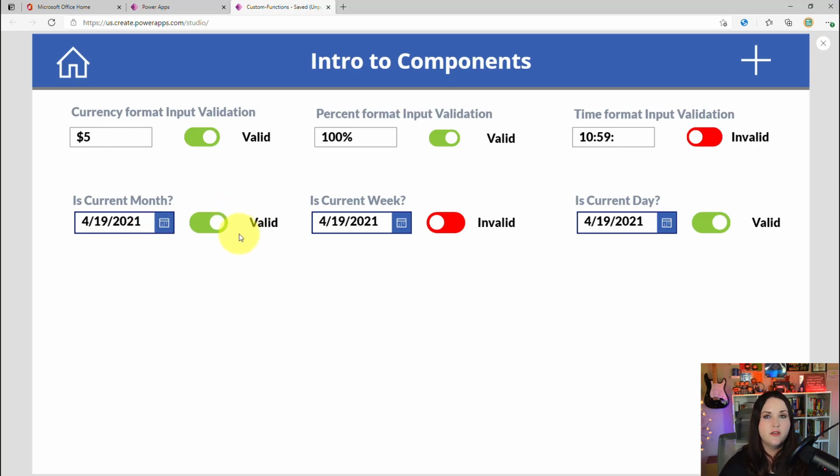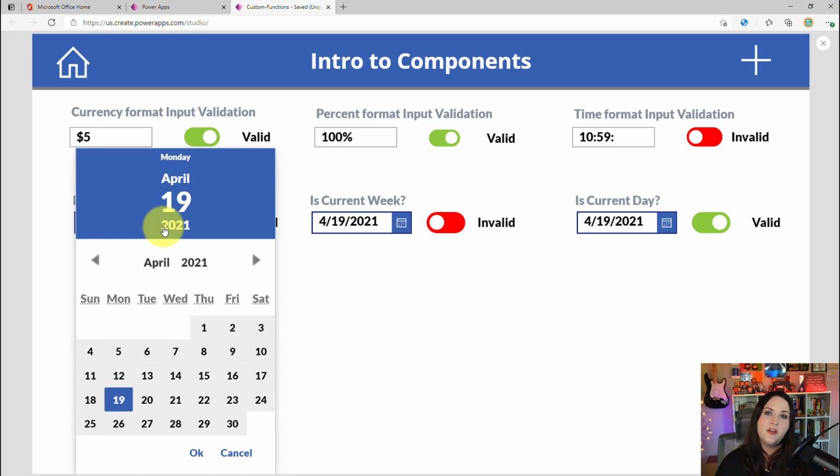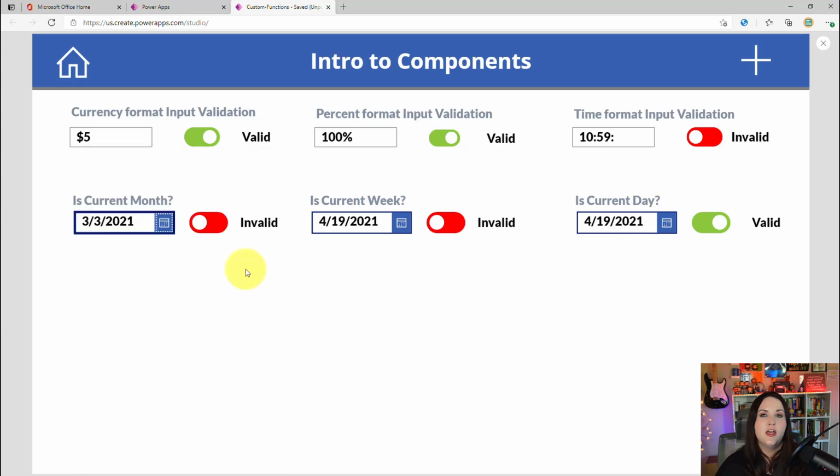So how this works visually, same concept. I have a toggle here that's valid or invalid. So if I put in a date here, in this date picker right now I have April 19th selected, and that is within the current month. But if I were to change this, select a date in March, that toggles to invalid. So that lets me know that that date is not within the current month.